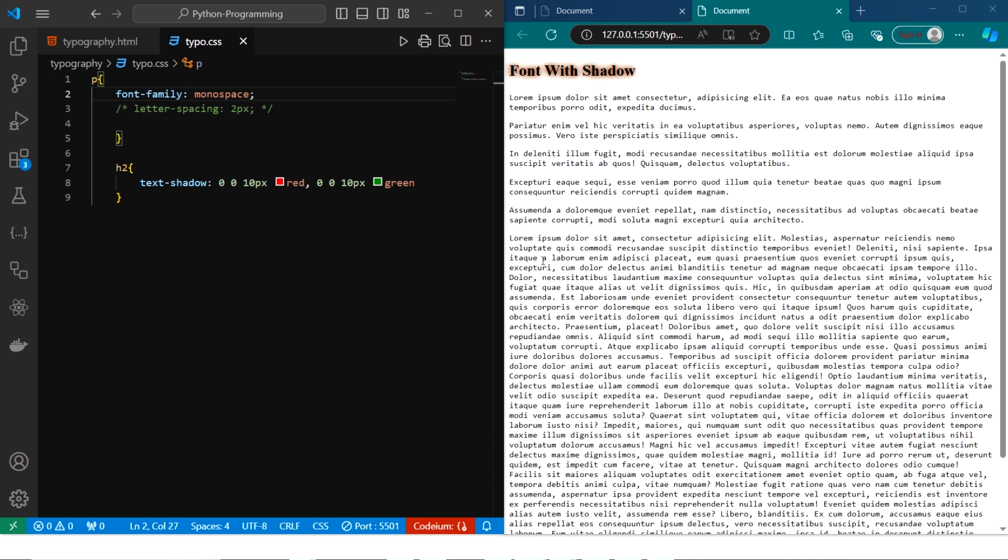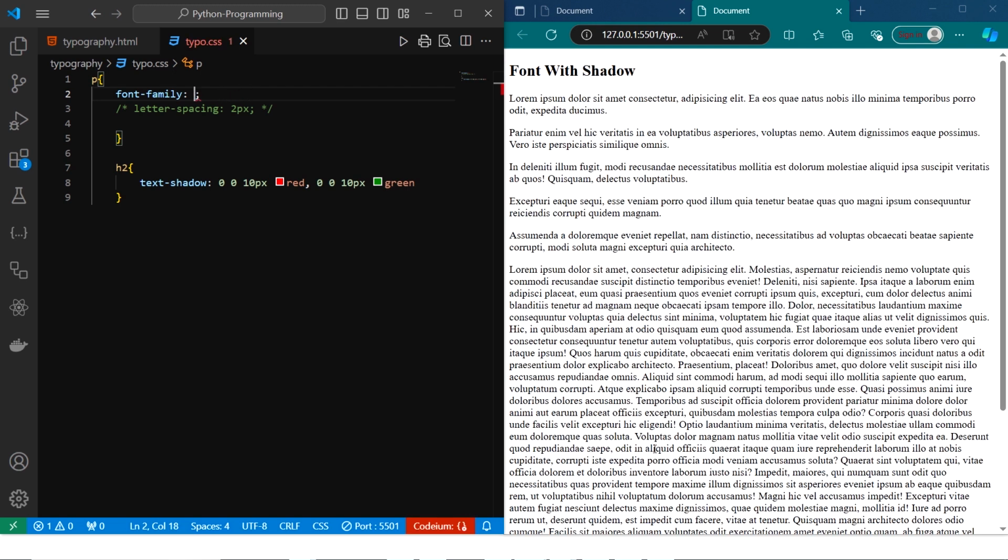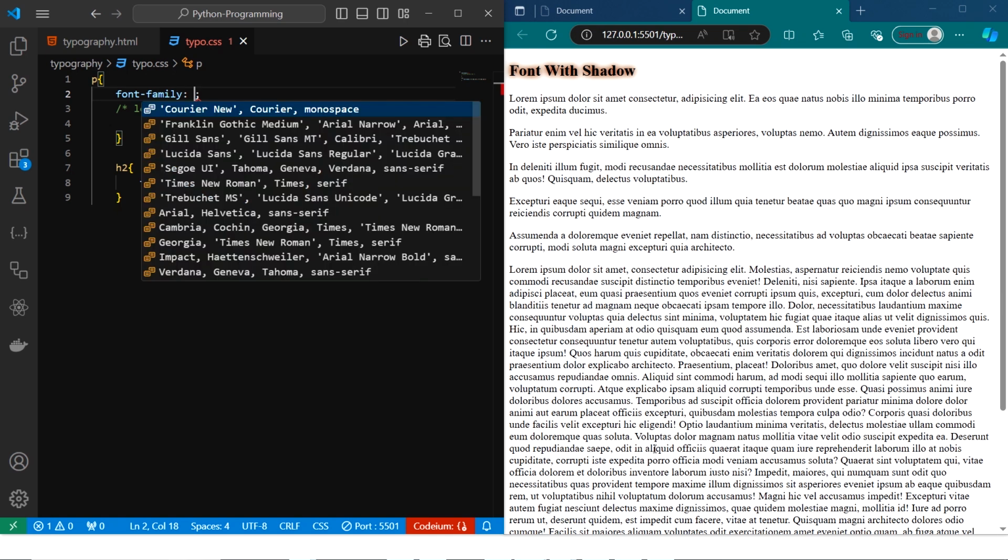Now, one thing I want us to know is that when you are specifying a font family, like let us press our Control and space bar and then we get our specification.